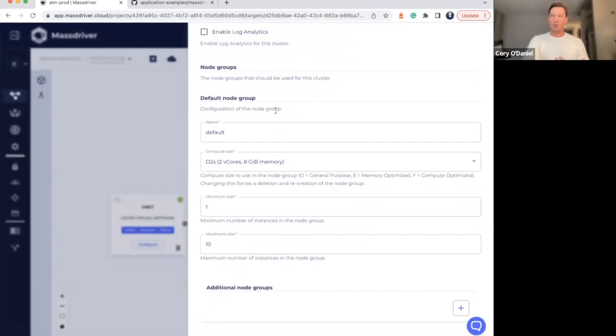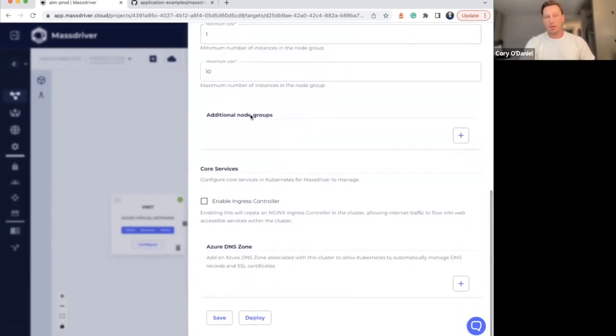So if you've never deployed Kubernetes before, but you just need to get something up and running, you can grab a preset. You can come in and fine tune it when you learn a bit more about how your workload works. I'm going to check two things off here. I'm going to check enable ingress controller. This is going to give my Kubernetes the ability to create load balancers and route traffic directly to my applications.